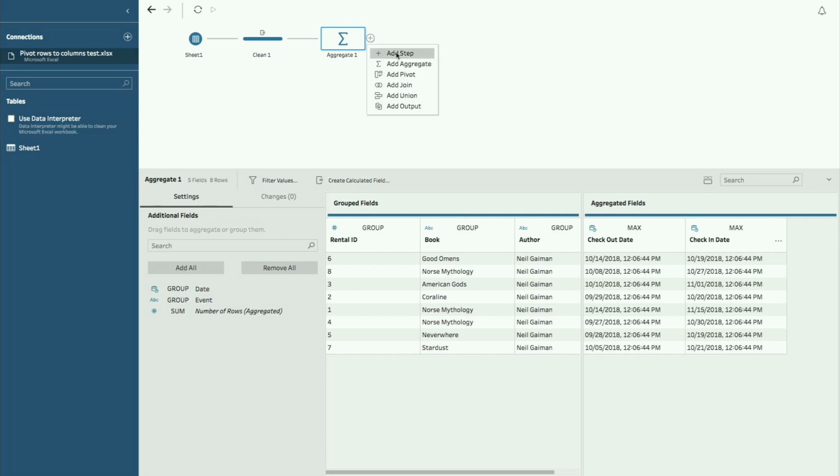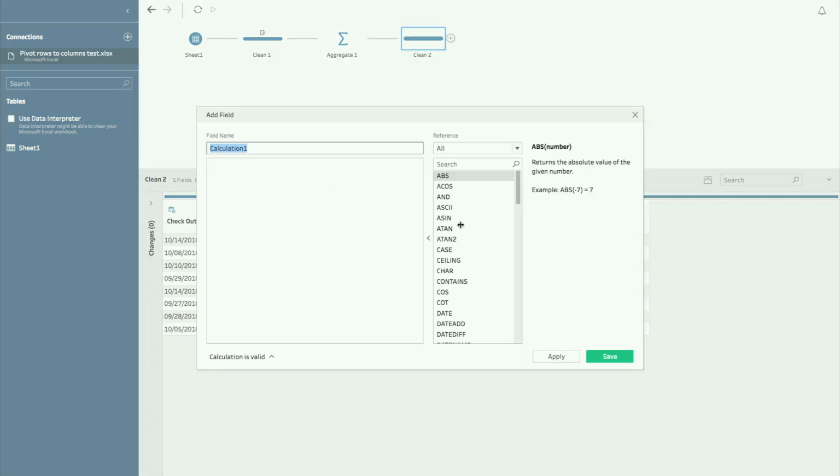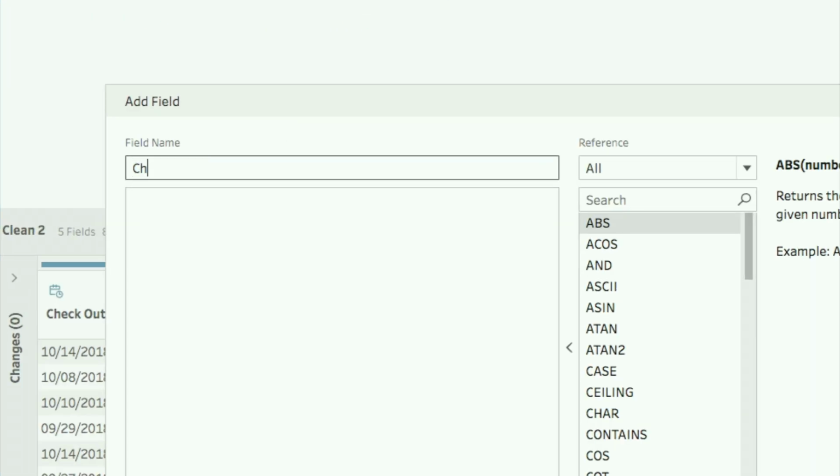And let's go look at what the data looks like. Okay, great. So now I have a single row for each of my rentals with a check-in date and check-out date. So what's left is just a simple calculation to calculate the number of checked out days. So I'm going to call this days checked out.